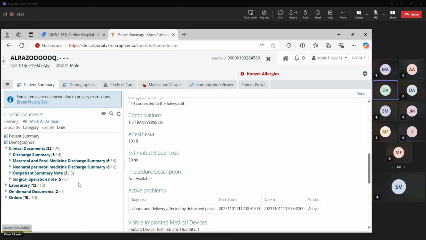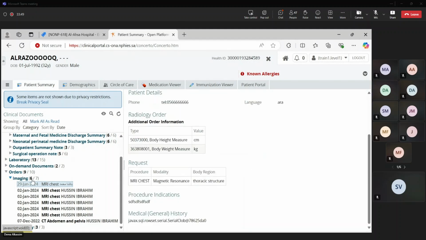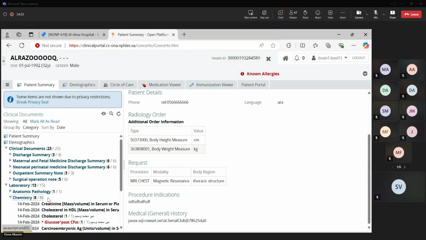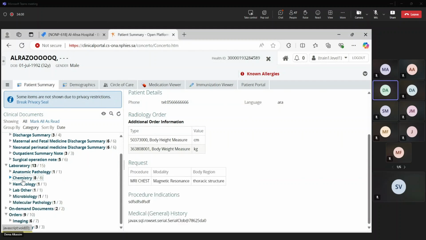For imaging, for example, on the imaging, here my patient has many X-rays. For the lab, you can see here these labs and results, for example, from chemistry. On the demo, this is for chemistry.